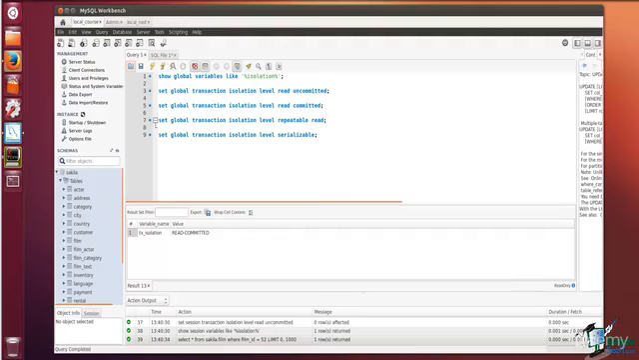In this demonstration, we're going to examine isolation levels and locking. Isolation levels are important to understand because they have significant impact on both data consistency and potentially the performance of the server.